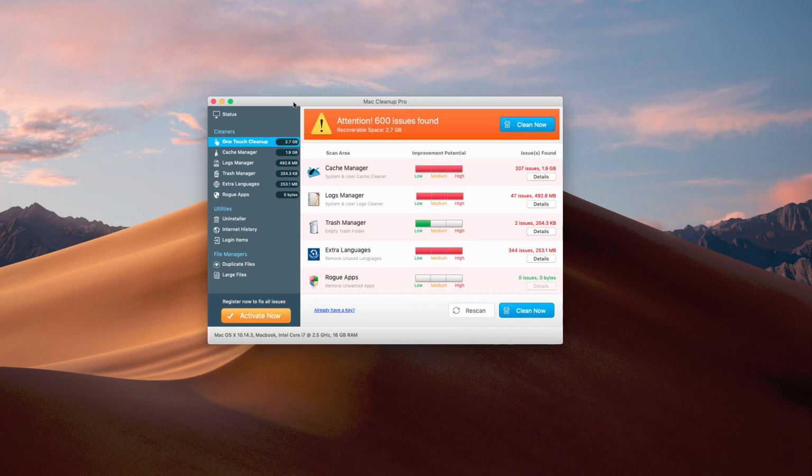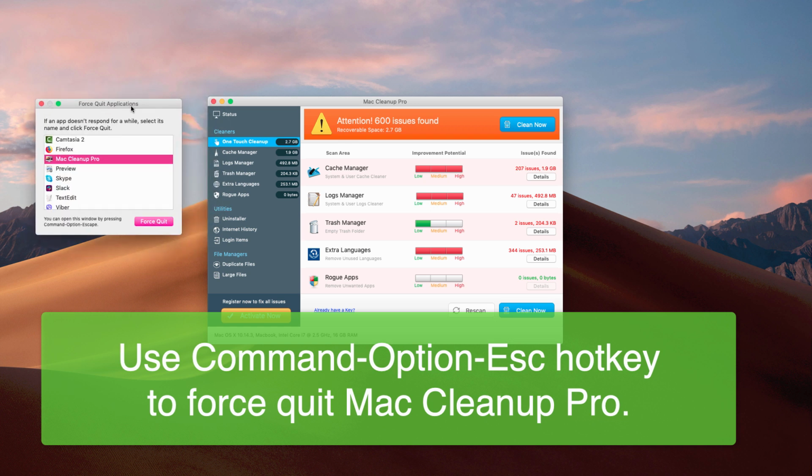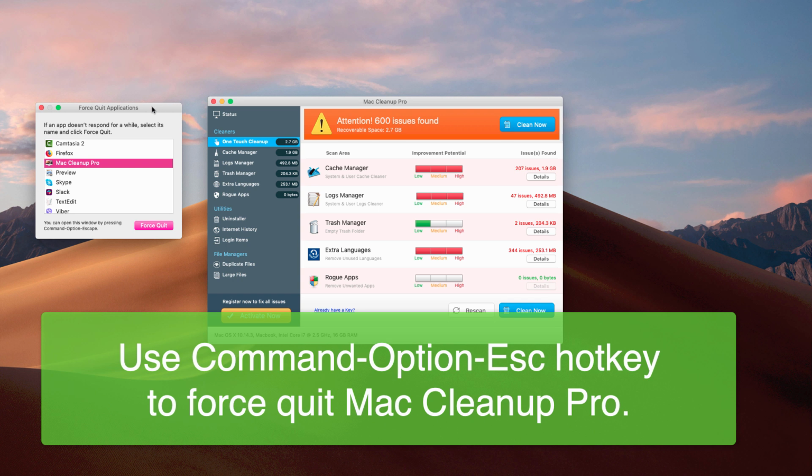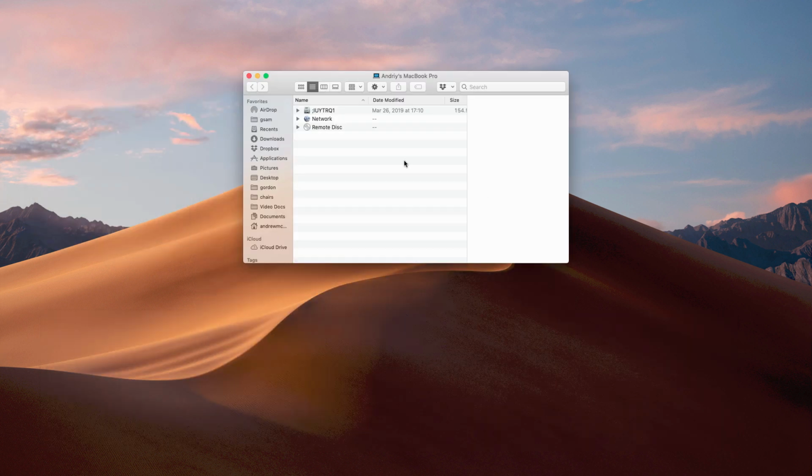To do that effectively, I recommend you go to the program called Force Quit Applications. You need to press the hotkey on your Mac keyboard, which is Command, Option and Escape. You press these three buttons at the same time, and you will see this window called Force Quit Applications. Here is Mac Cleanup Pro, we make it highlighted, and we click on Force Quit. Okay, so we have force quit this program.